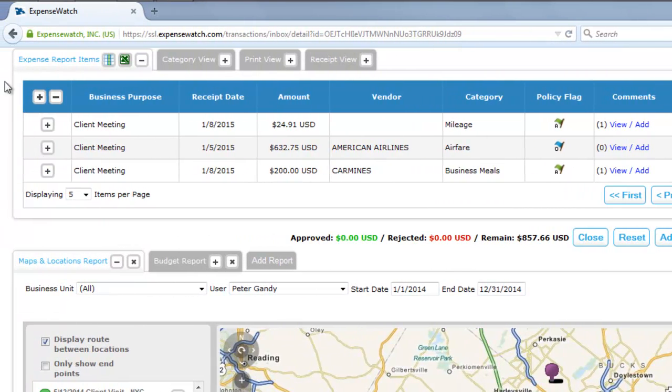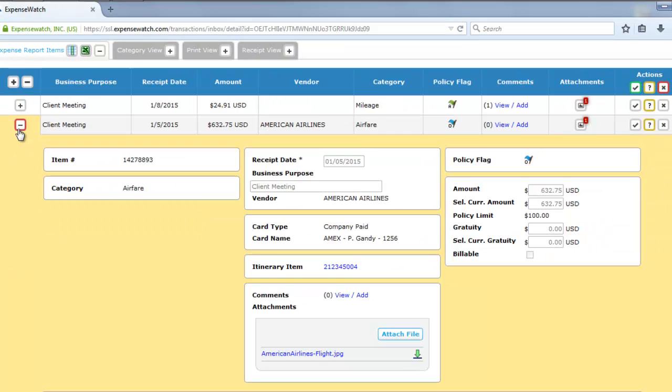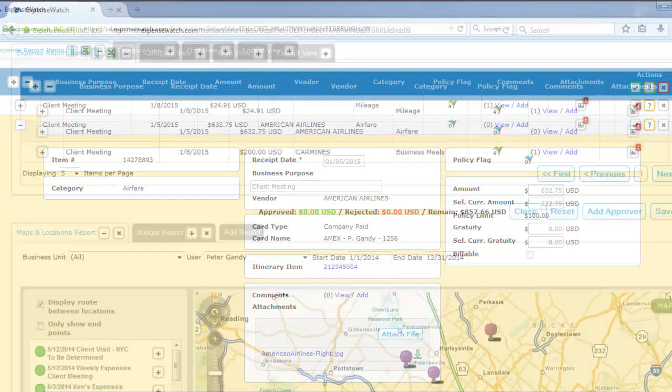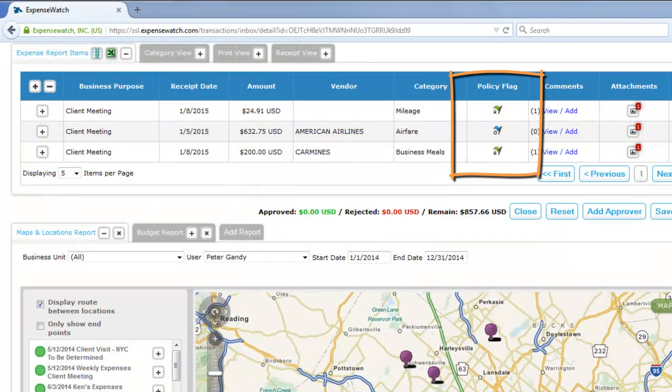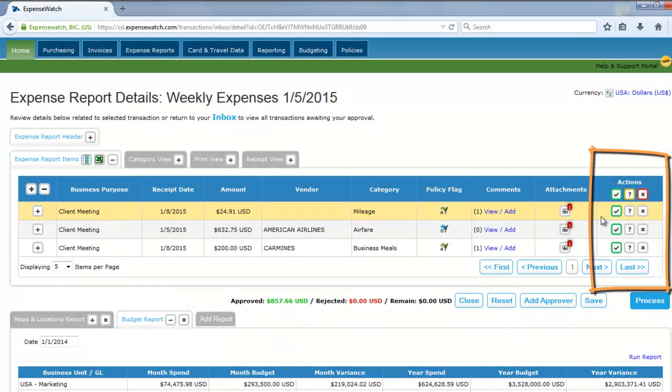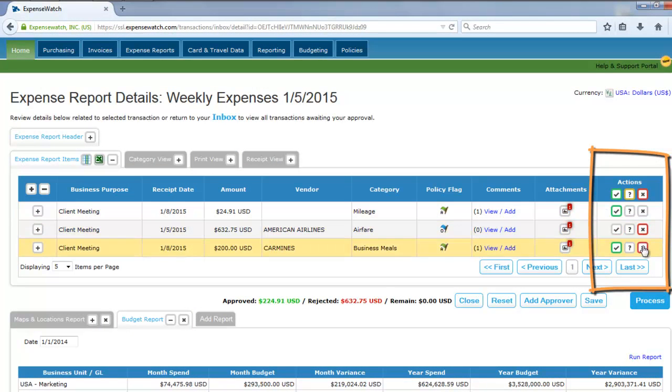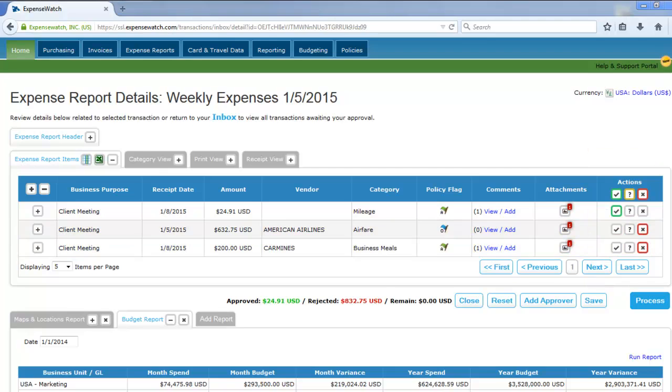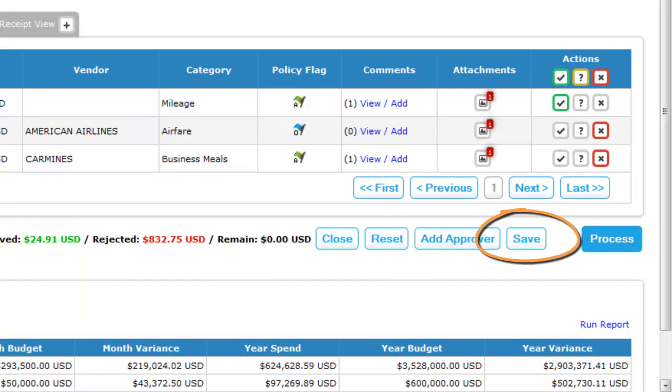You can drill further to each line item to see all of the expense details. Policy exceptions are automatically flagged and visible. You can approve or reject all items in this view, or approve selected items while rejecting others. You can save your approvals for this transaction in progress and come back to it later. You can add an additional reviewer on the fly, and set up a delegate approver should you be out of the office.